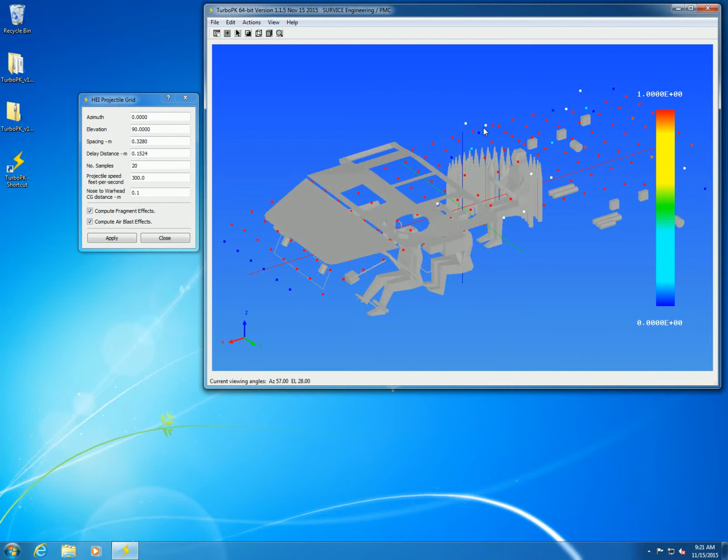Now those white dots are burst points that went off inside of a solid component, and they're not counted as part of the PK. Let's try turning off blast effects. It does make a little bit of a difference.